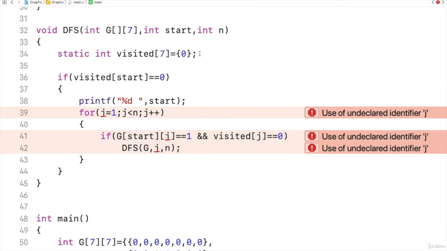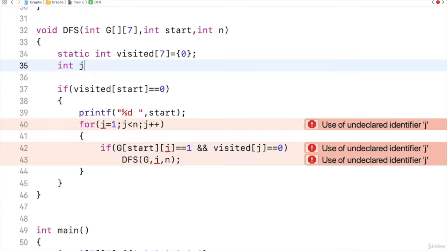Oops, I did not declare a variable j, so I will declare a variable j. So I got an error. You can see that. I am showing you the errors so that if you type and you face any errors, you learn how to remove the errors.